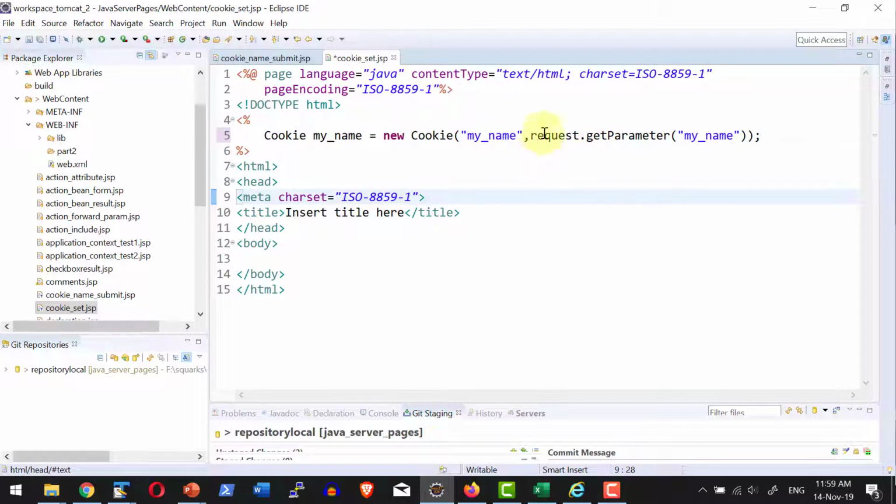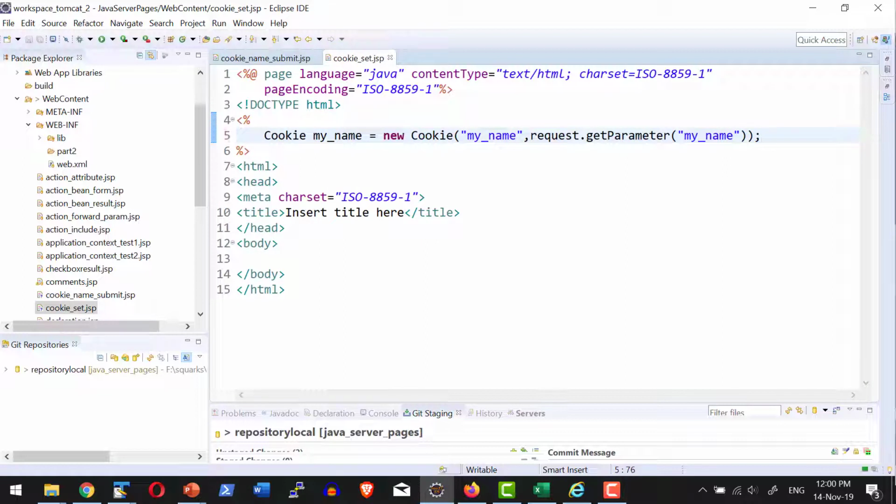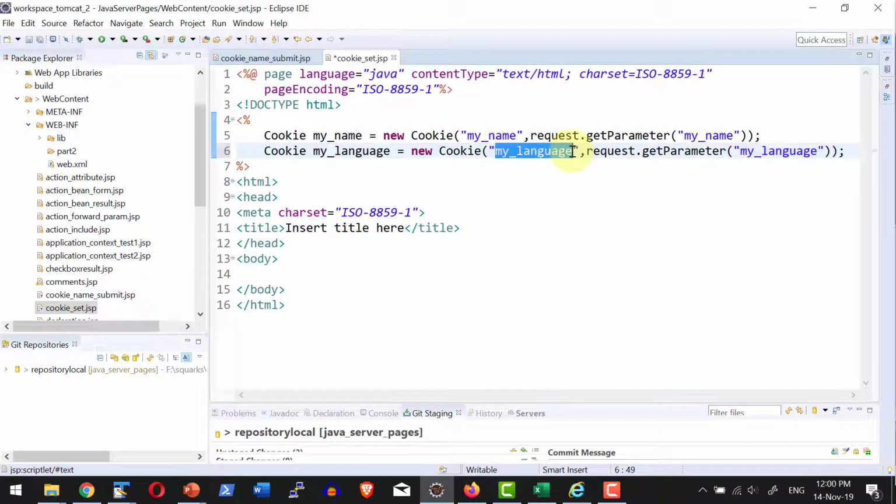I'm providing the name of the cookie as well as the value that should get added to the cookie. I'm using the implicit request object and using the method getParameter to get the value that is getting submitted from this specific text box, my underscore name. The same way, I will be getting the my underscore language and create a new cookie. The name of the cookie, I'm setting it as my underscore language.